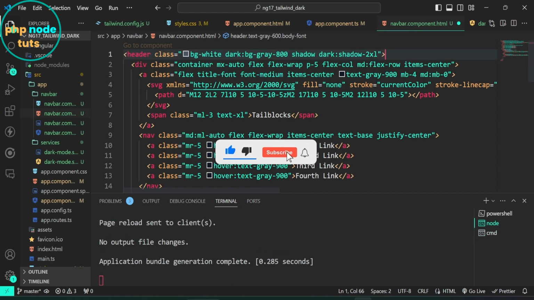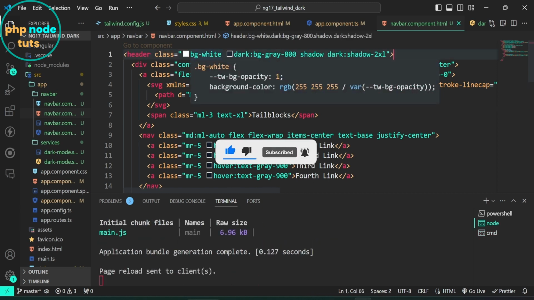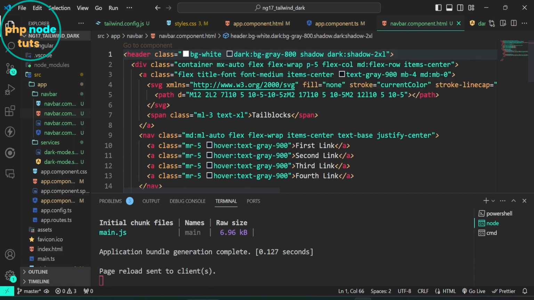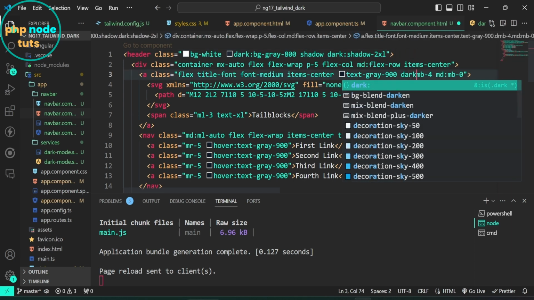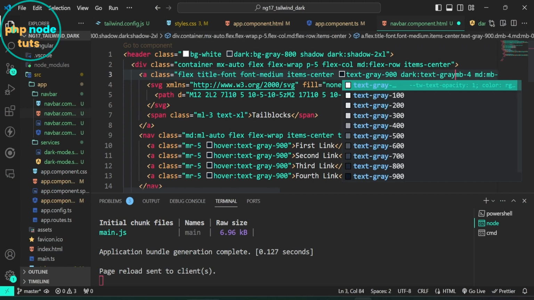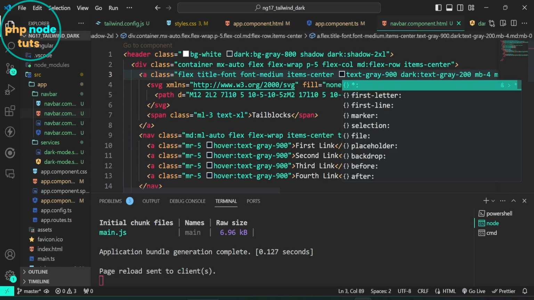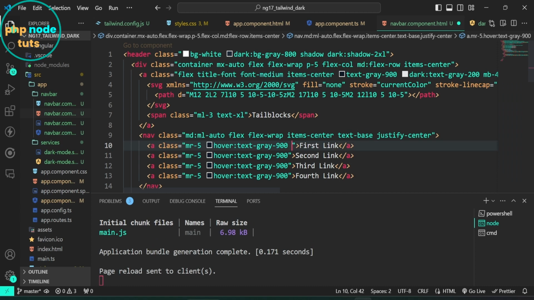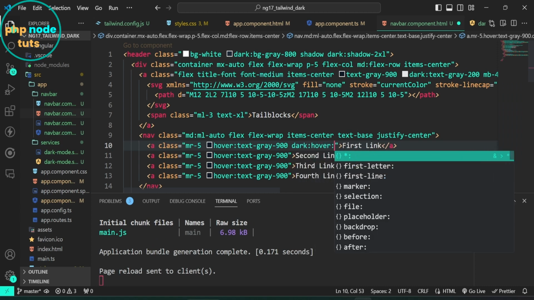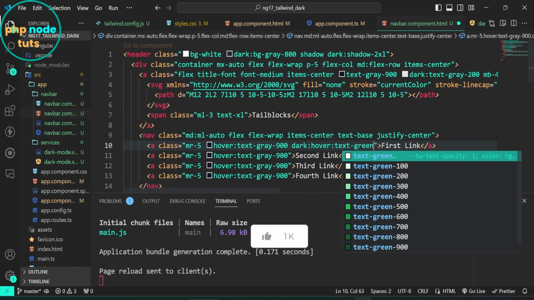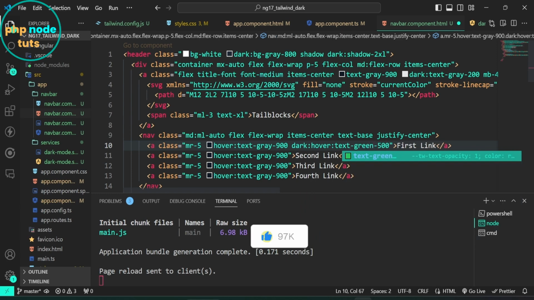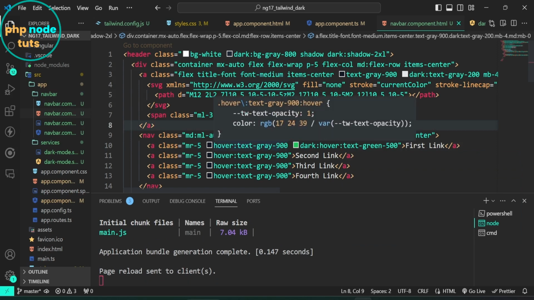In the header class, add bg-white and dark variant dark:bg-gray-800. Also add dark:shadow-2xl. Here in the link, add dark:text-gray-200. Now, in these links, we will add the dark:hover:text-green-500 variant. This ensures that in dark mode, when we hover over the links, they will appear in green color.